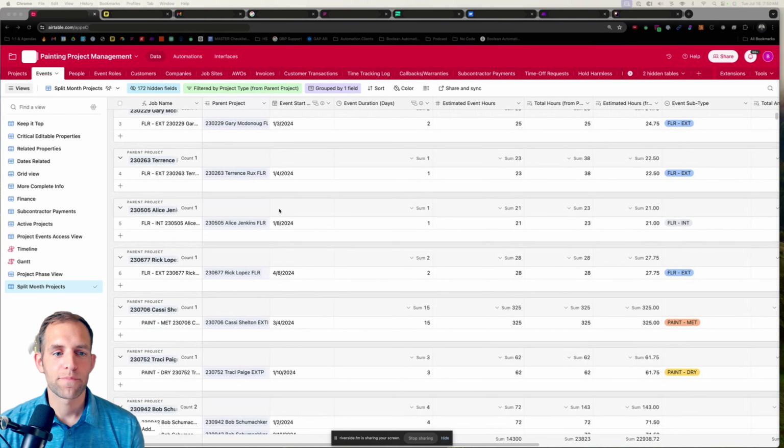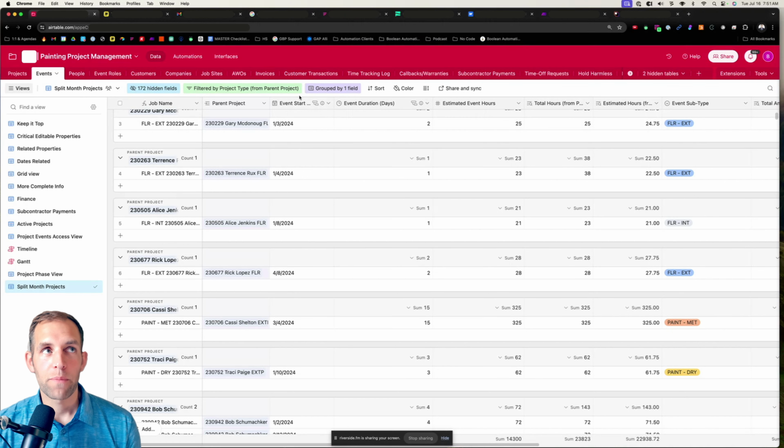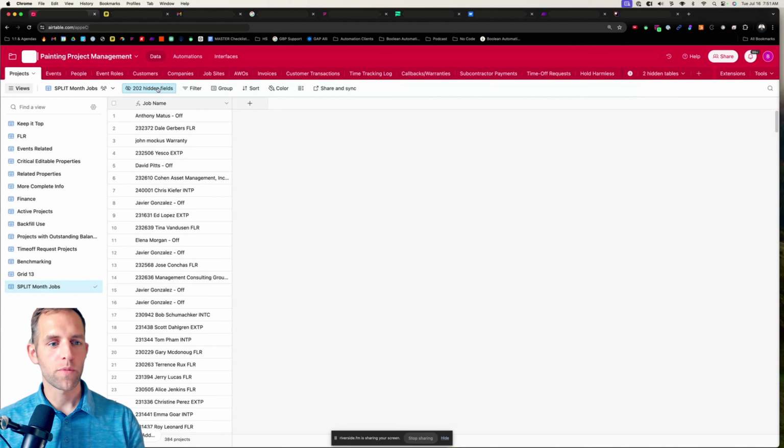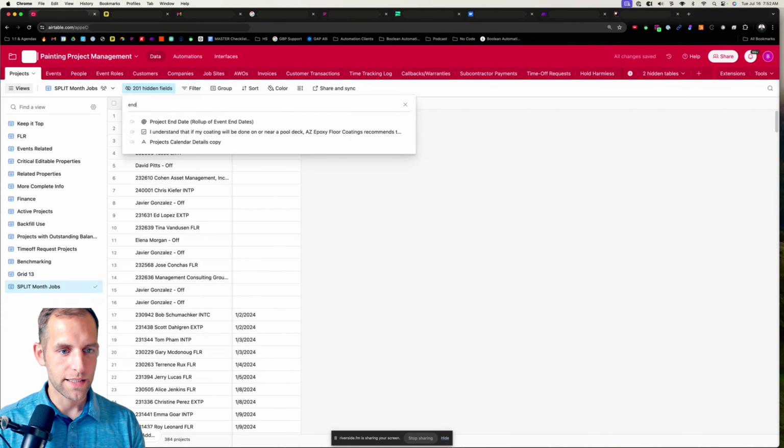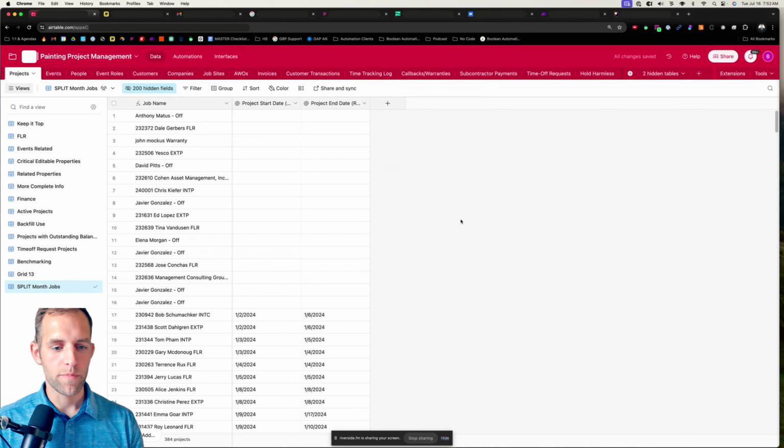The next thing is that because I schedule events, my start and end dates need to be in the events only. So those are the fields that I can edit. My project start and project end date is what I want to show you right now. In this split month view that I just created in my projects table, I'm going to pull in just the dates and the different things that are going to be necessary for me to build all this out. So my project start date and my project end date is a roll up of the events.